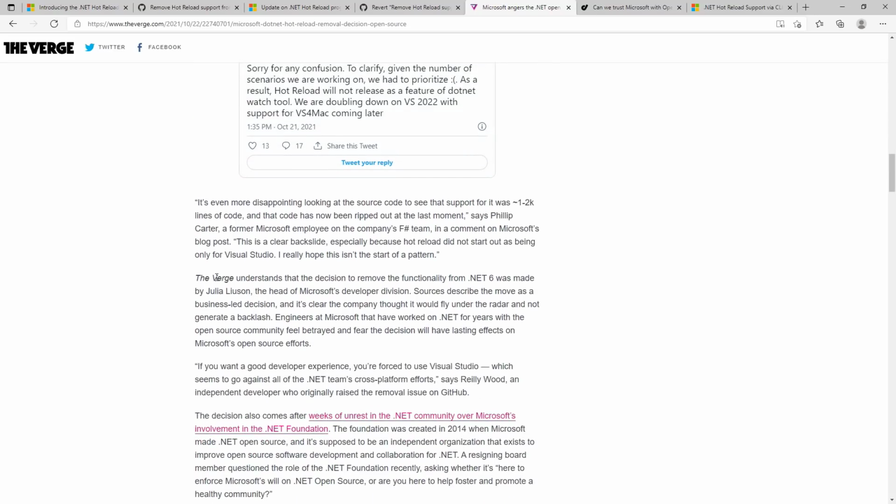But right down here, it says The Verge understands that the decision to remove the functionality from .NET 6 was made by this person, the head of Microsoft's developer division. Sources describe the move as a business-led decision, basically saying, hey, Visual Studio 2022 needs to be the flagship, needs to be promoted, needs to be exclusive in some way. Hot Reload seems to be that way. That's what we want to do.